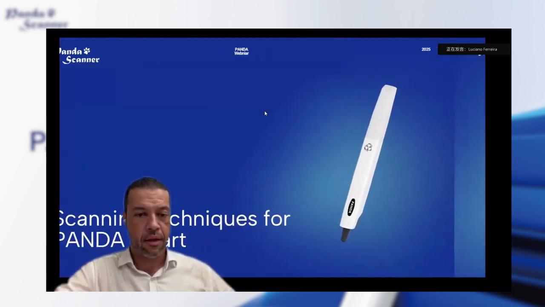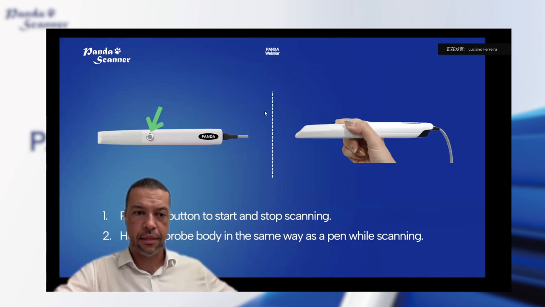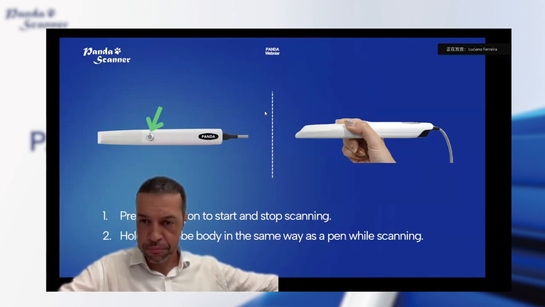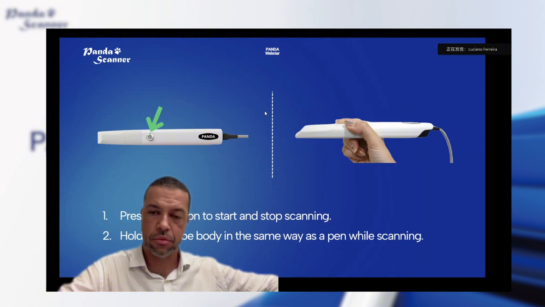Okay, let's move to the technique. With the Panda Smart, the better way to handle the scanner is like holding a pen. So it's very easy. As a dentist, I've already tested other intraoral scanners.